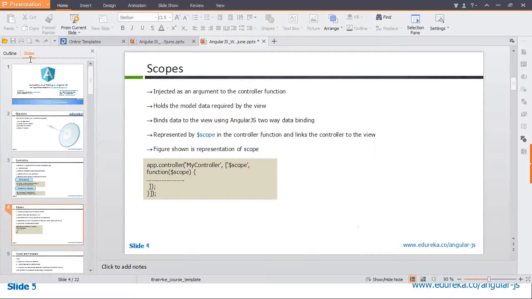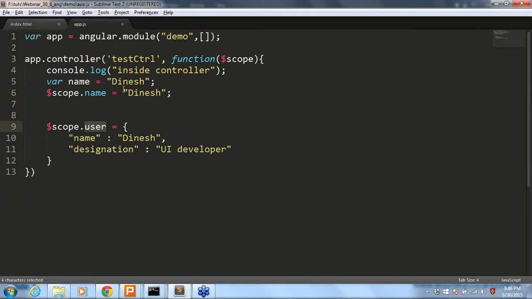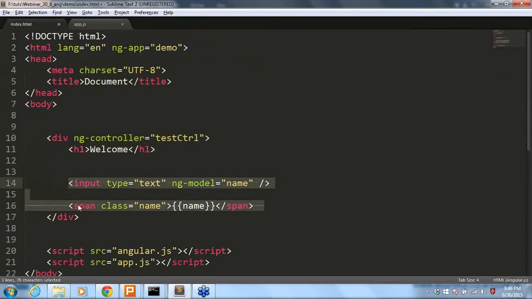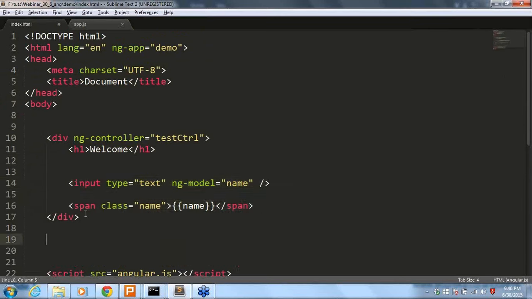Okay, no changes, it is working fine. Now you can see it over here, I defined my scope variable on this controller. So this controller scope will be available only on this div. Outside of the div, if I try to access the scope variable, it won't print.